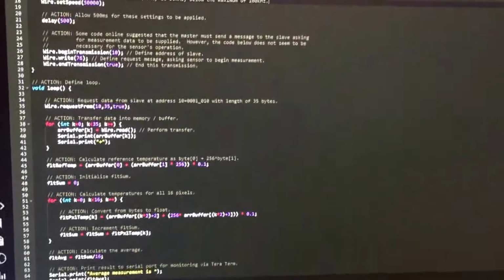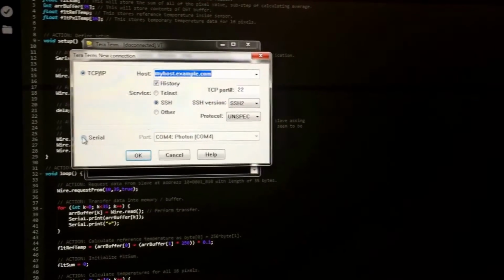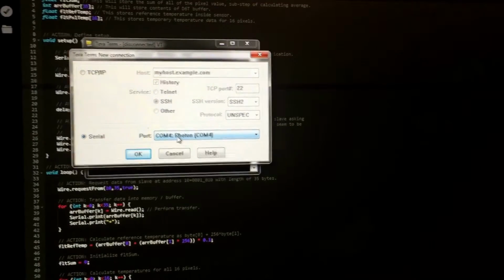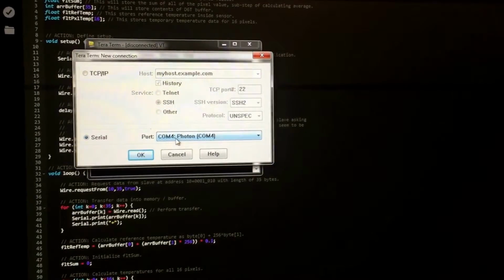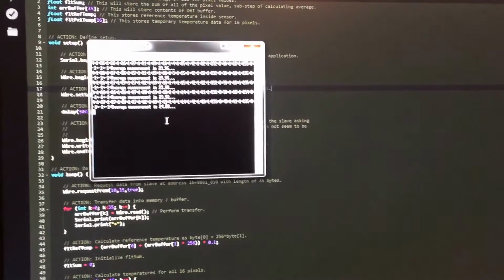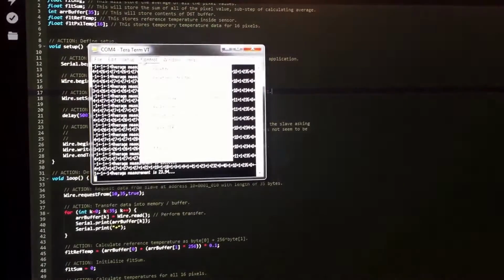That's good. Now, unfortunately, the firmware doesn't inherently allow us to observe anything that's going on within it. So for that, I'm going to use TeraTerm, which is a terminal emulator. I'm going to click serial, and it's already defaulted to COM port 4, which is where the photon is connected.